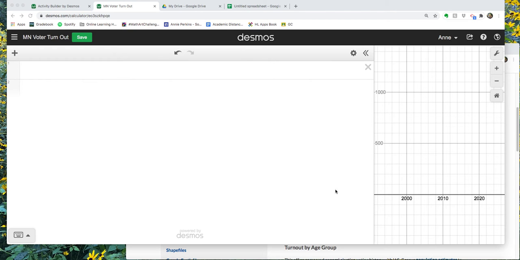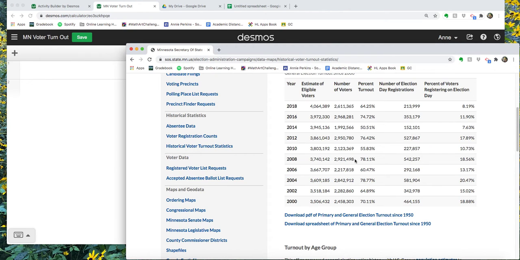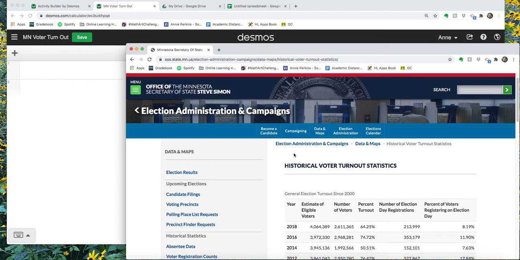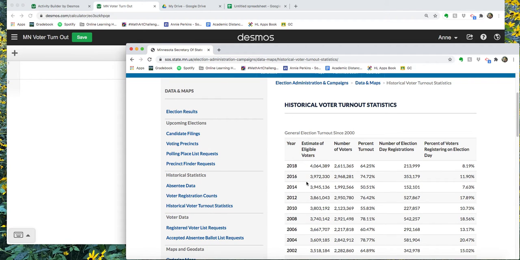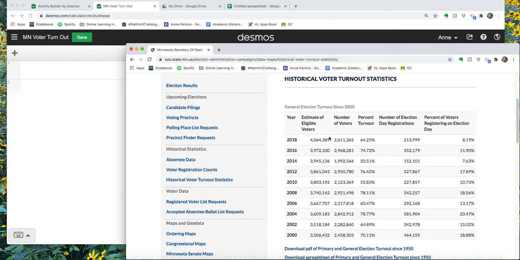Okay, here's going to be our goal today. I want you guys to be able to use and find some data that exists out in the world, because as much as fake sequences are fun, it's way better to use real sequences. So this is some data from the Minnesota Secretary of State. And what I want to do is get all of this data into a way that I can actually work with it.